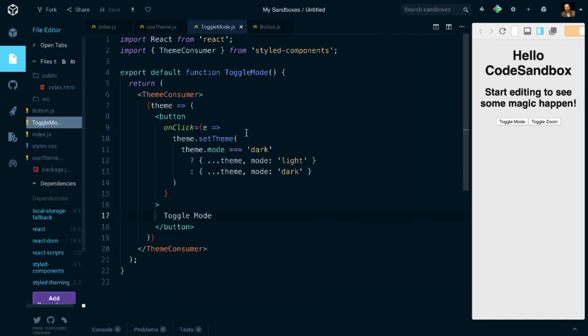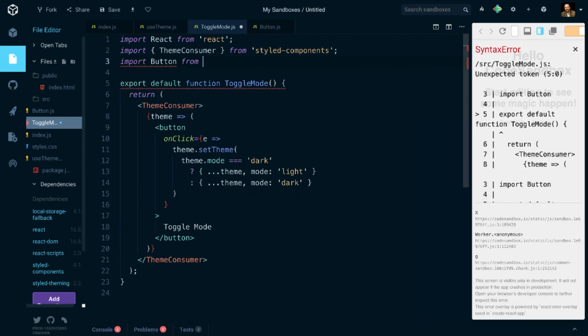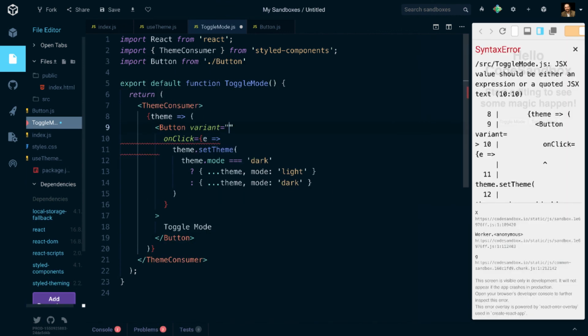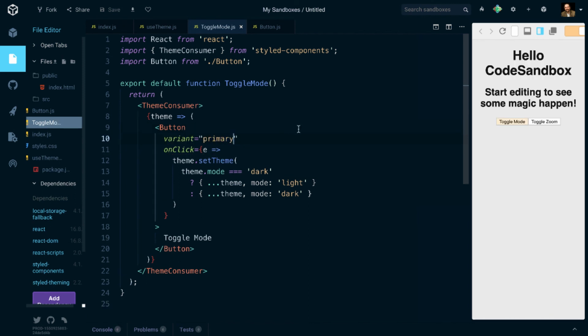Now, if we head over into ToggleMode, we can import our new button and use it instead of our old button. And then we can set a variant of primary. And you can see papaya whip. We save and there's pink.